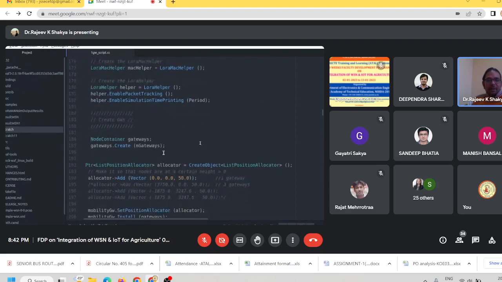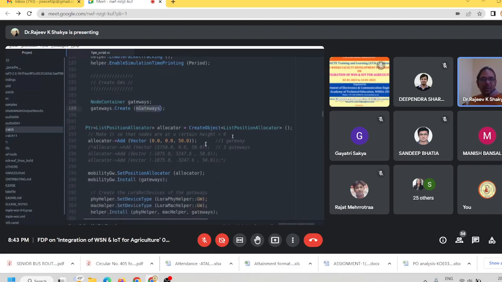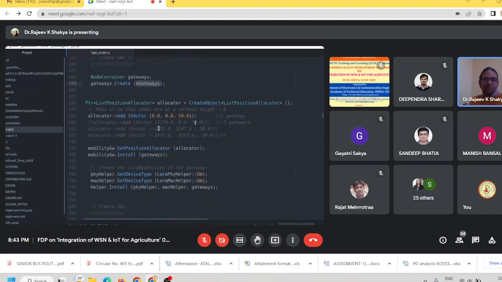And then we create the gateways. So the number of gateways will be created. N gateway means here we have one gateway. So this will be one parameter. After that, we give the location. So 0, 0, 50, this is the gateway's one location.